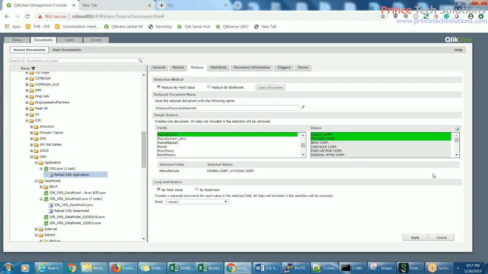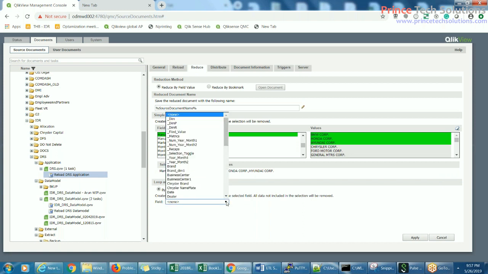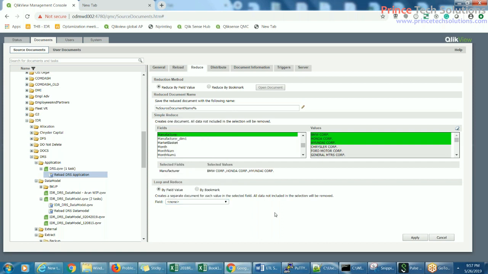These two corporations we have selected, and the file names would be based on Honda Corporation and Hyundai Corporation. Maybe BMW also we can select. Then loop and reduce by field, and you have to choose the field name. Create a separate document for each type in the selected field. All data not included in a separate document will be removed. So you need to check that all other dashboards with all other manufacturers except BMW, Honda, and Hyundai will be removed.